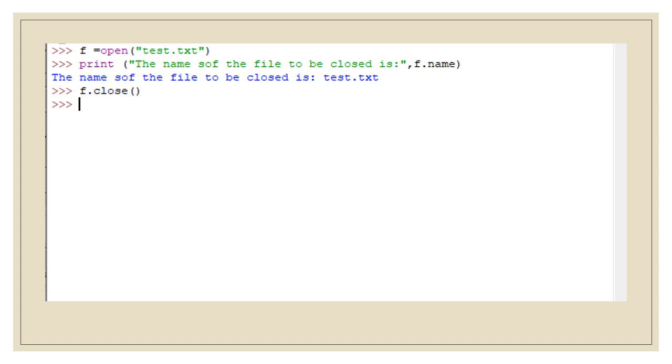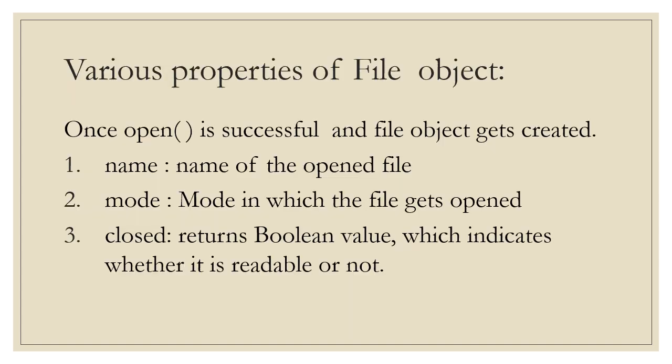So the output of the print statement is: the name of the file to be closed is test.txt. Finally we are closing the file, because after closing, nothing more can be done. This is the use of the close function. The next topic, various properties of file object.